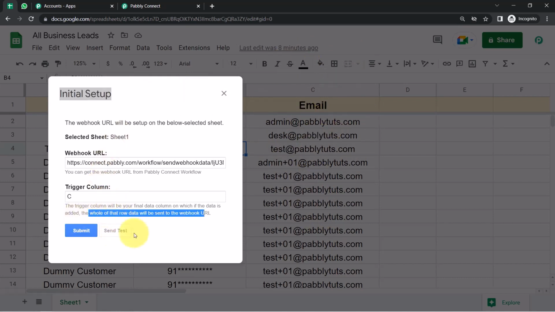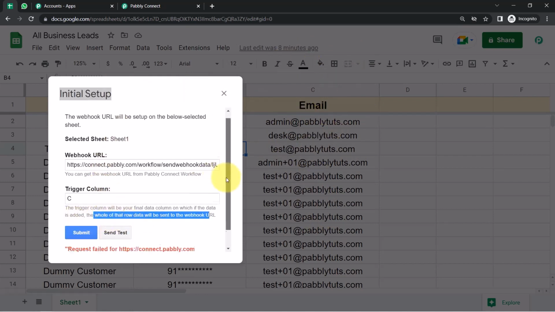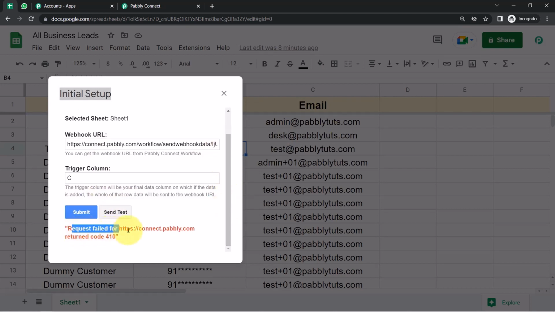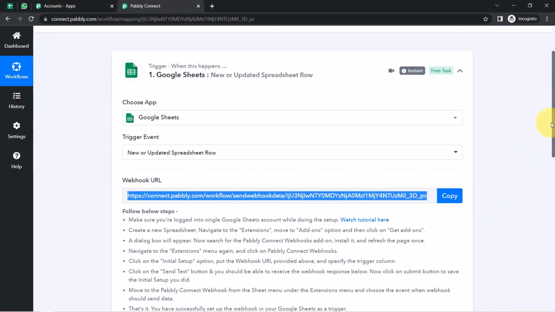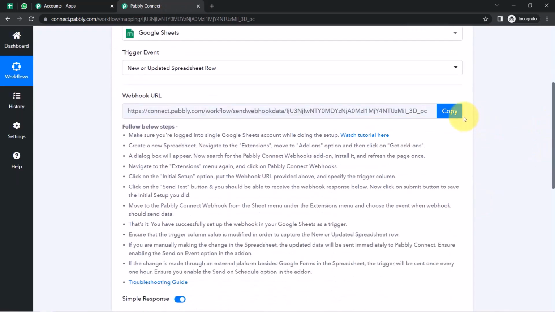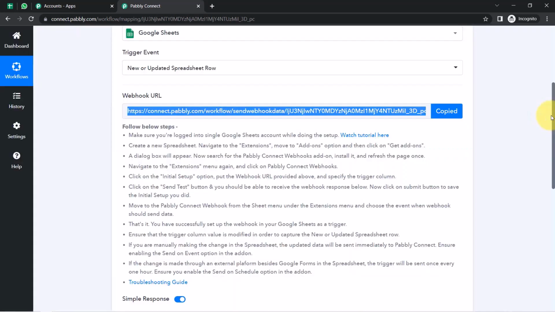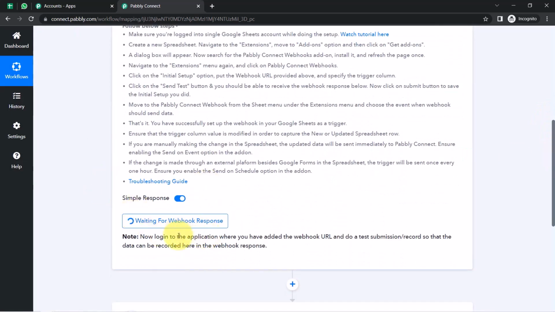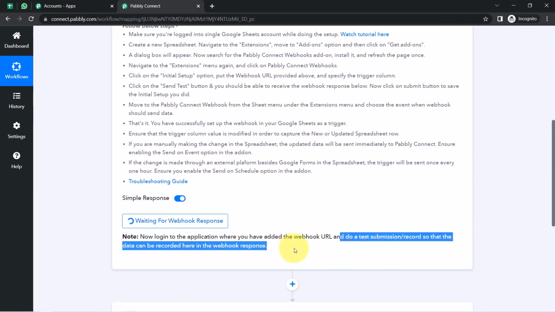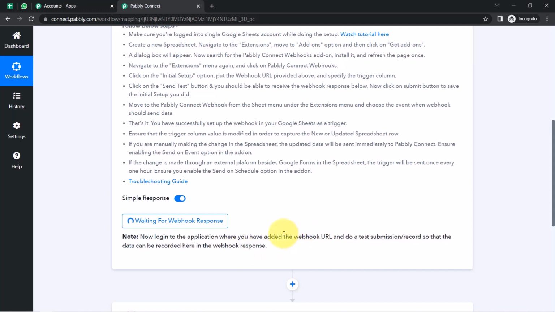So that is why I'm going to click on the send test button, and here you will see, well, this request has failed, I'll have to check once again. So this is my webhook URL. Let us copy this webhook URL once again, and here let us check if it is waiting for the response. Yes, it is waiting for the response, and it says to log into the application where you have added the webhook URL and do a test submission record so that the data can be recorded here in the webhook response. So it is asking to add the webhook URL first and do a test submission or record.